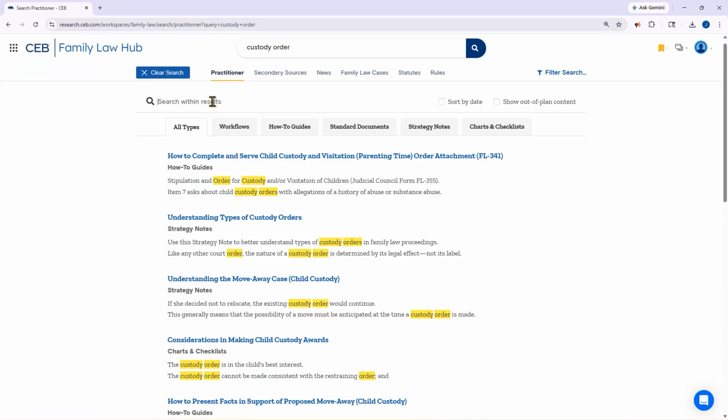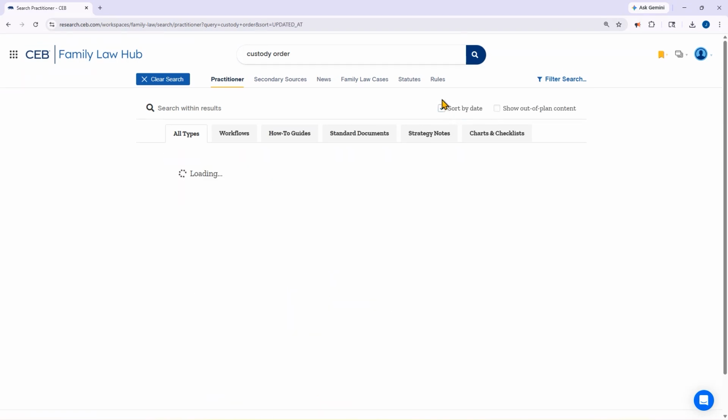To the right of the search within results box, each content type has its own quick access filters. For a few of the content types, including practitioner, you can sort the results by date, which will bring the most recently updated results to the top of the list with a single click.